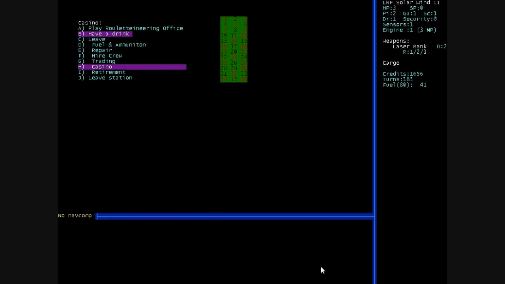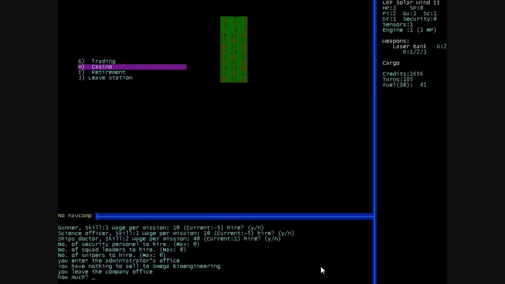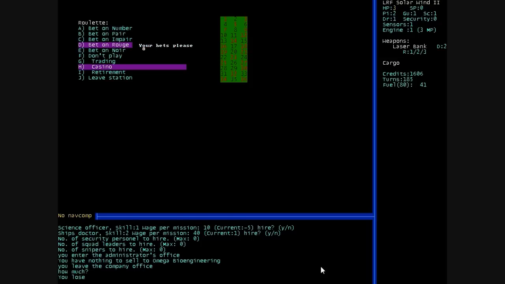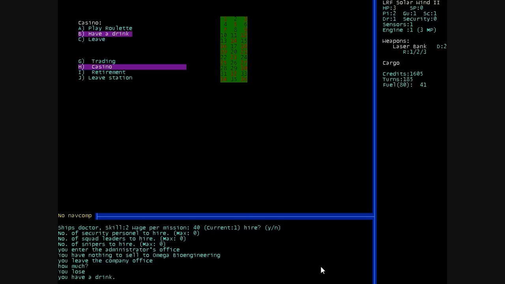Let's piss away just a little bit of money in the casino here. Play roulette. Bet on... you know what? Let's bet on the red numbers. We're gonna bet a total of 300 credits. Come on, red! Damn it! We lost! We're out of here. One bet and then we're gone. We're gonna have a drink.